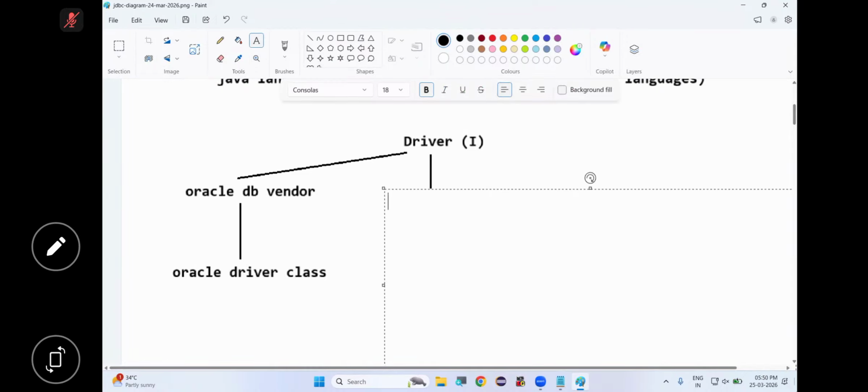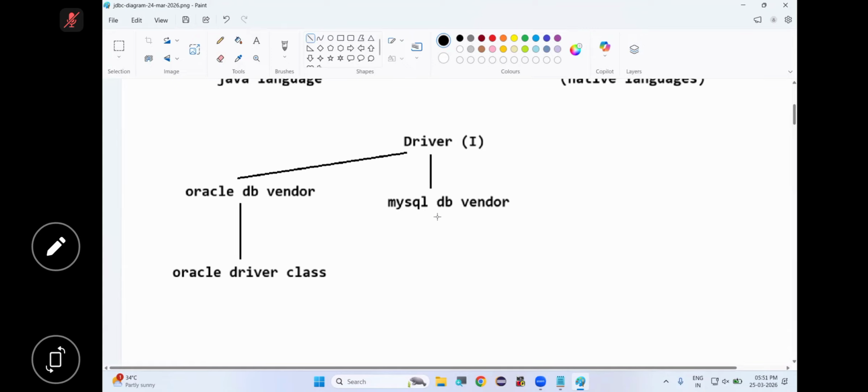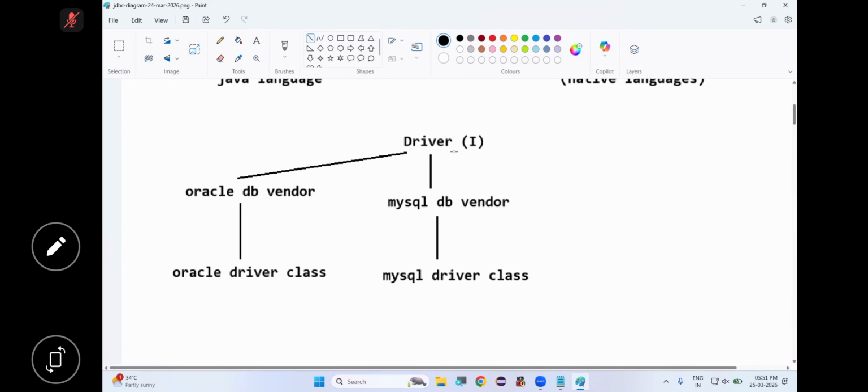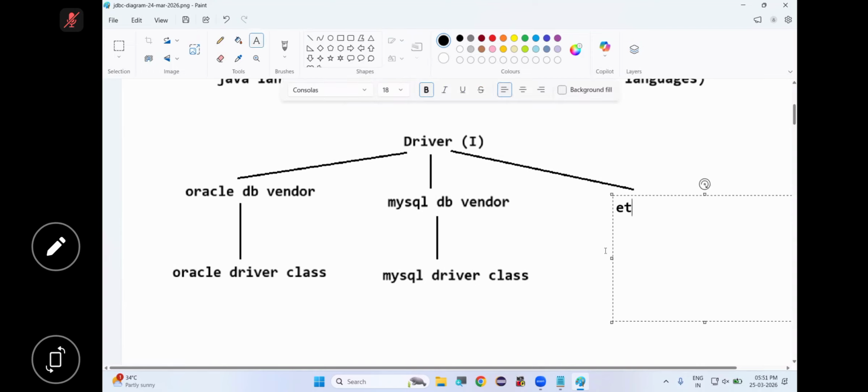So the MySQL database vendor also provided an implementation class to the Driver interface, and that implementation class is called the MySQL driver class. Now the Sybase database vendor also provided an implementation class to the Driver interface, right? That is called the Sybase driver class, etc. Is this clear? So who provided implementation classes to the Driver interface?